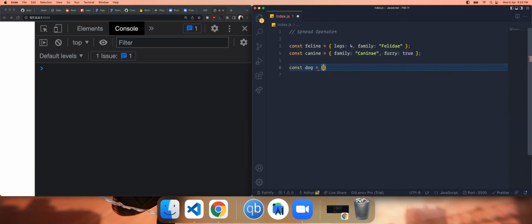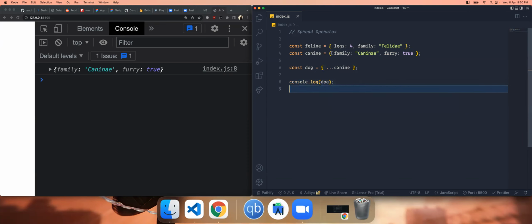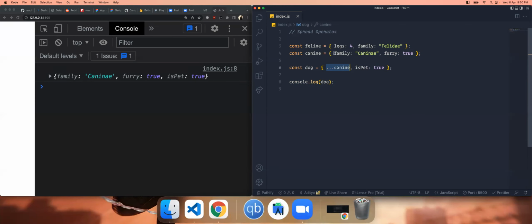Now let's say I want to create a dog object by passing in these properties first and one more property which I want to add. So basically for me to add these properties, I have to just do dot dot dot and canine, which means right now if I just do a console.log of dog, I get back these properties, whatever there, they get added to this object, but I can even add anything extra. You can just do ispet is equal to true. In this case, what happens? First of all, I'm spreading out the canine object, which means I'm adding these both properties inside this object, and then I'm adding one more property as well, which is ispet.